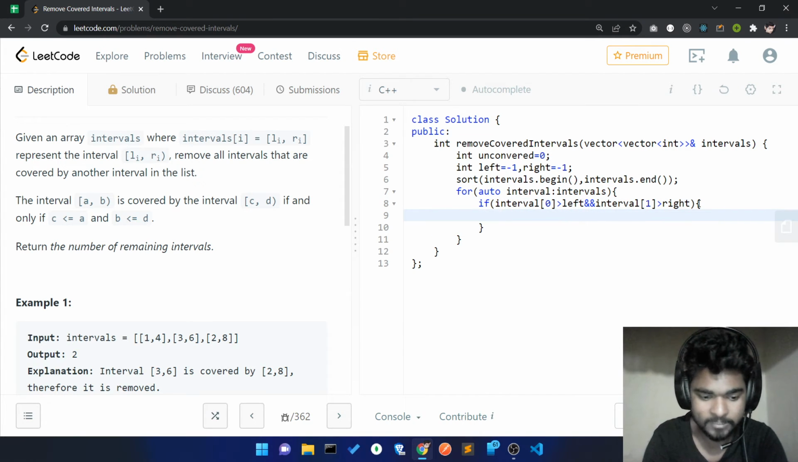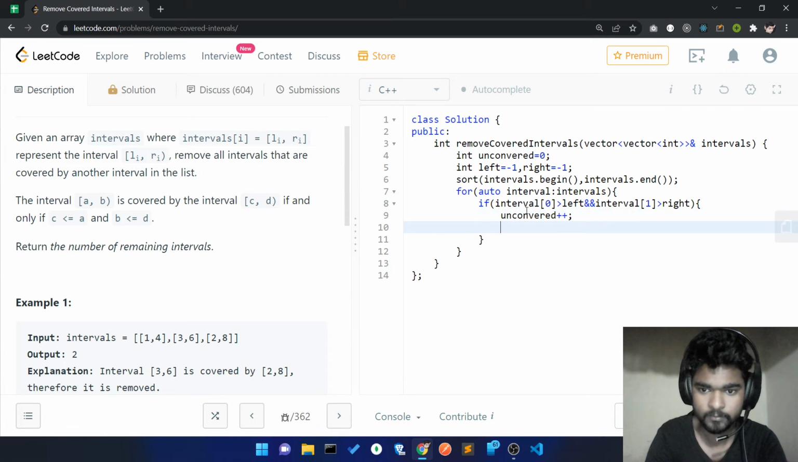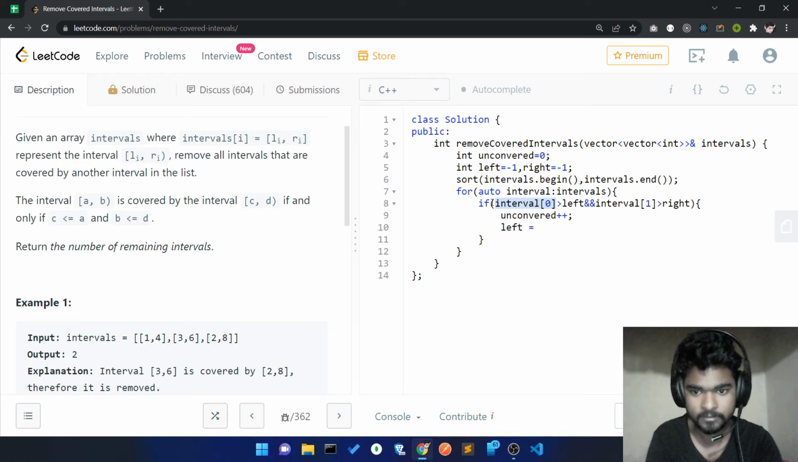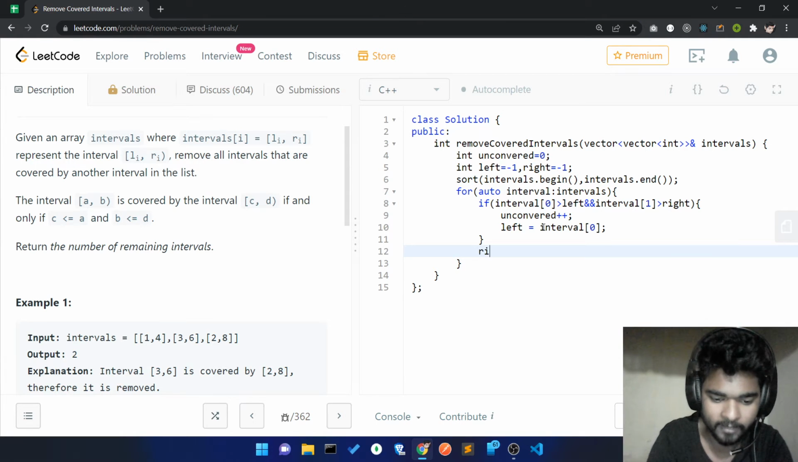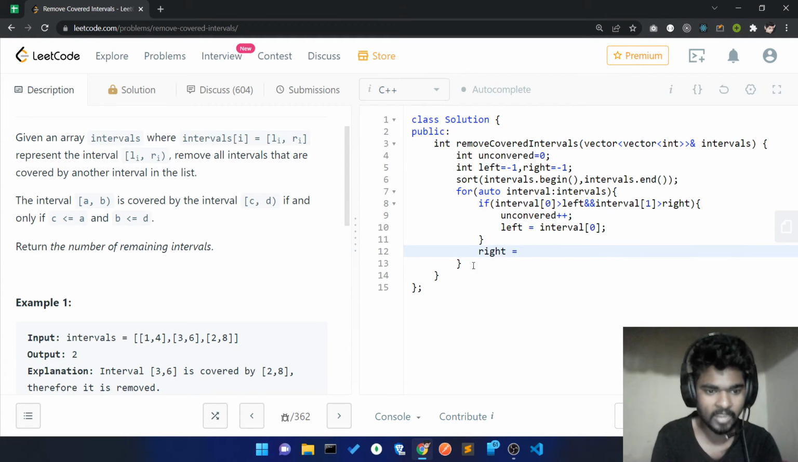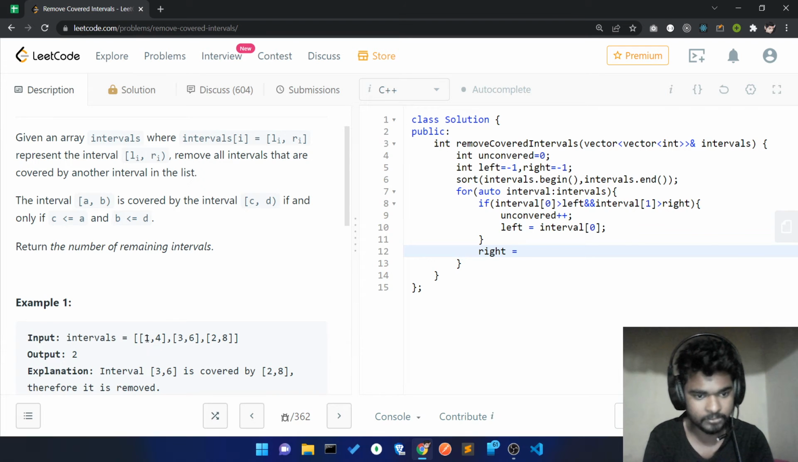So I have to enhance my ans, or I write it uncovered. So let me again write the uncovered. I have to enhance my uncovered value. After enhancing uncovered, I have to update my left too. I'll update my left with interval 0 in that case. So let me just update this, and I have to update my right most, because I did the work for this one, but I didn't do the work for this 4, this 6.